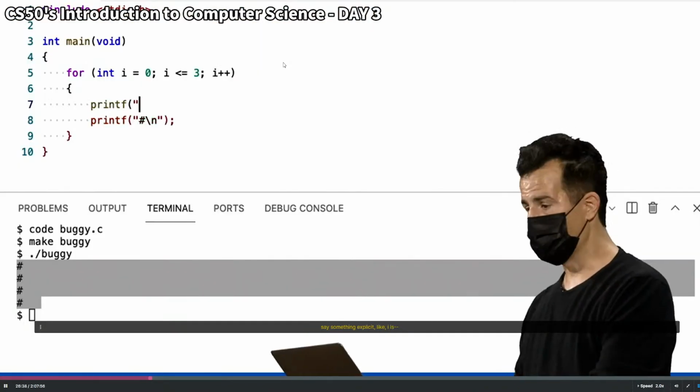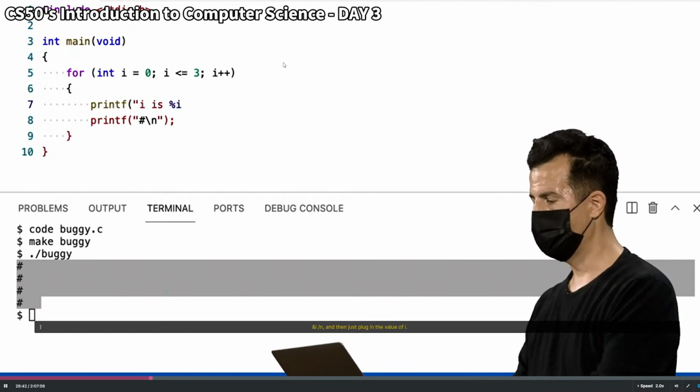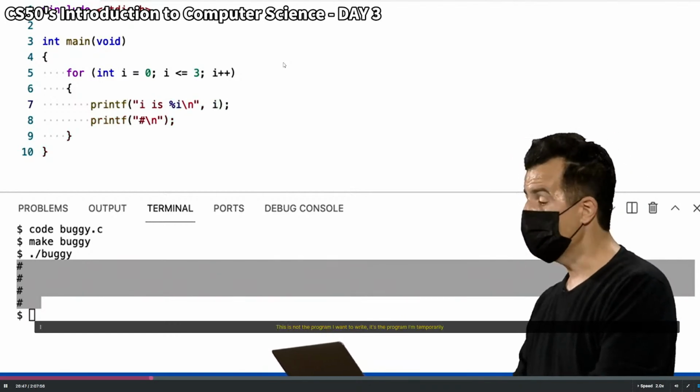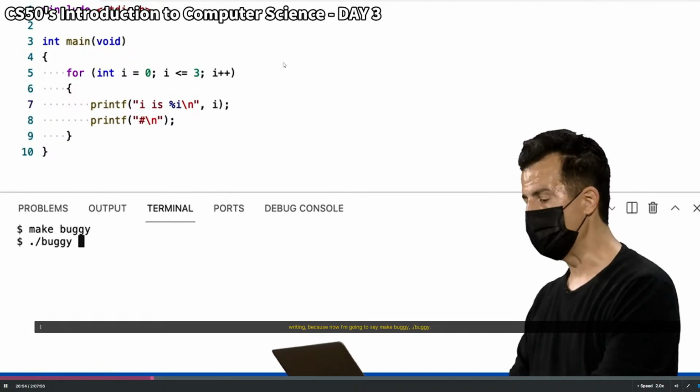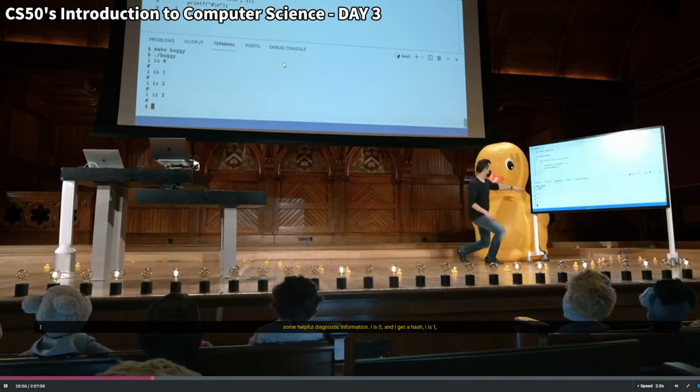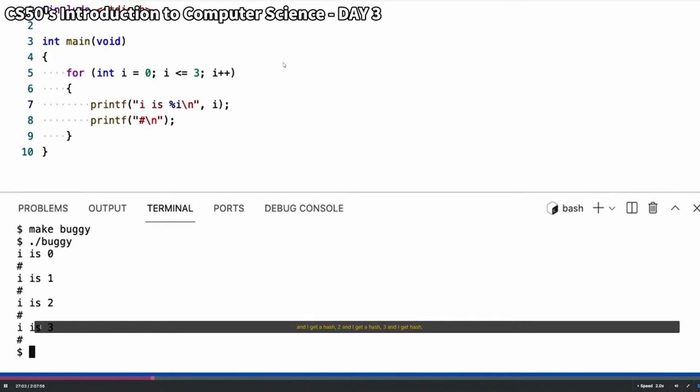So let me be a little more pedantic. Let me go inside of this loop and temporarily say something explicit like "i is %i\n", and then plug in the value of i. This is not the program I want to write. It's the program I'm temporarily writing, because now I'm going to say make buggy, then ./buggy. And if I look now at the output, I have some helpful diagnostic information. i is 0, and I get a hash. i is 1, and I get a hash. 2, and I get a hash. 3, and I get a hash. OK, wait a minute.